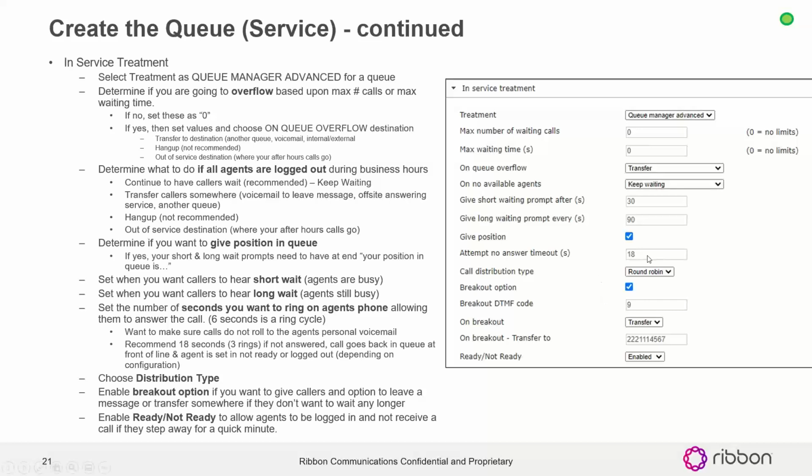So this is that timer. If they do have voicemail, you want to make sure that you don't get into those race conditions, as Lee mentioned. So you want this to be shorter than the forward no answer to, say, voicemail if you do give them that. Here's where you choose the call distribution type, one of the 5 that we covered.